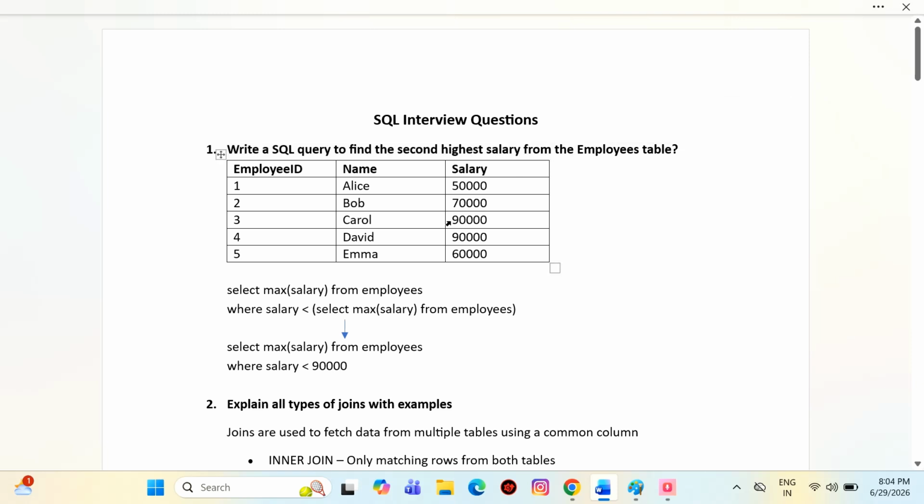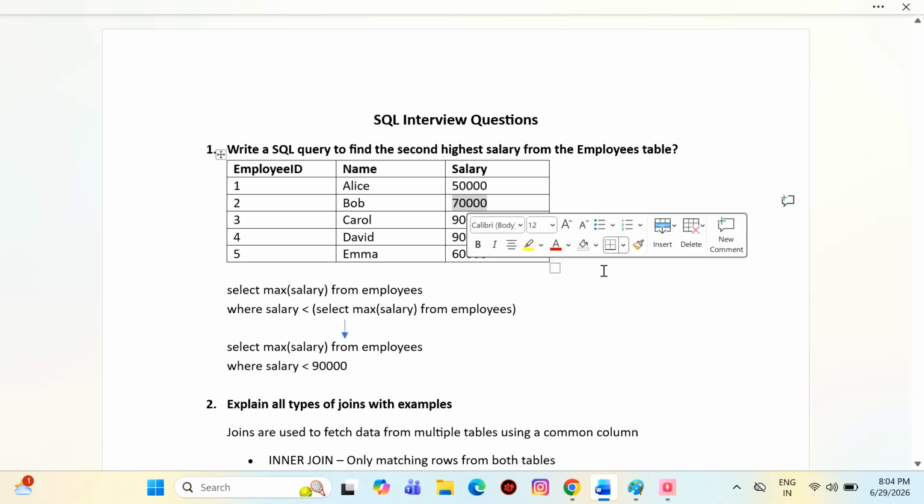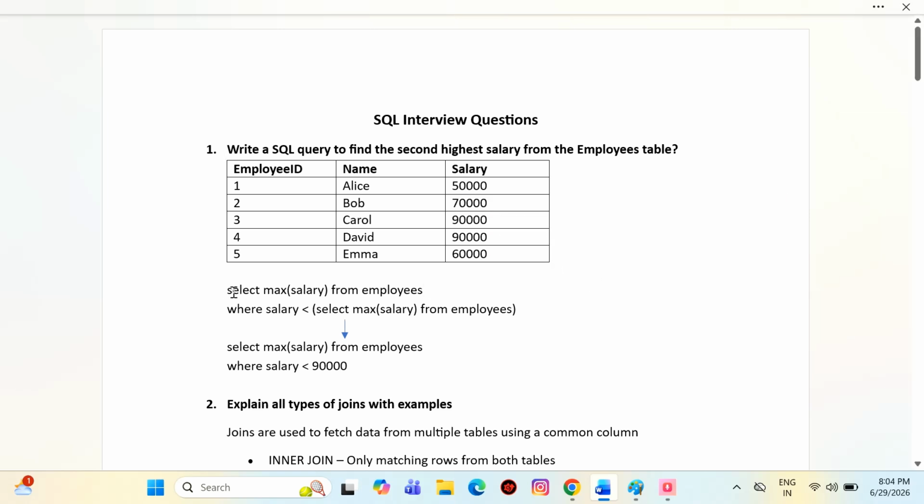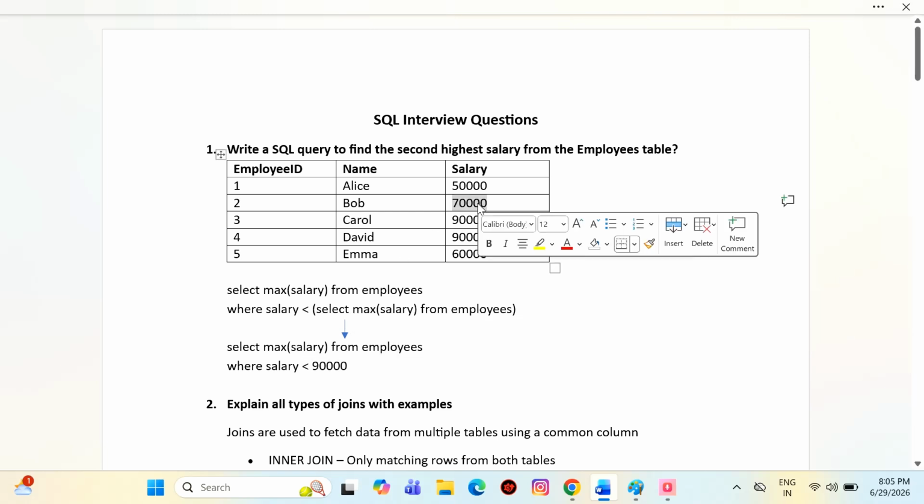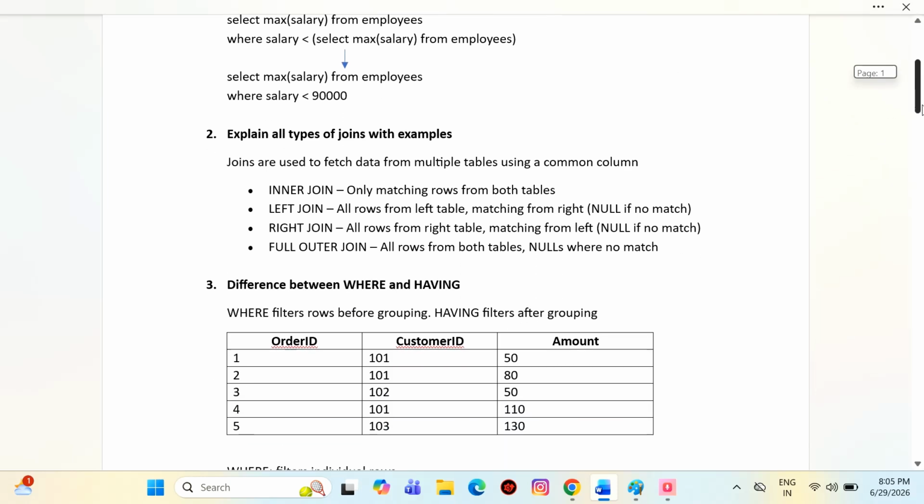employees table. If we look at the table, the highest salary is 90,000 and the second highest salary is 70,000. So we are using this query to find the second highest salary. What will happen is, first the subquery will be executed, which is the maximum salary will be identified from the employees table, and our main query becomes like this. Then we are selecting the maximum salary which is less than 90,000, which is obviously the second highest salary, and the output will be 70,000. Let's move on to the next question.